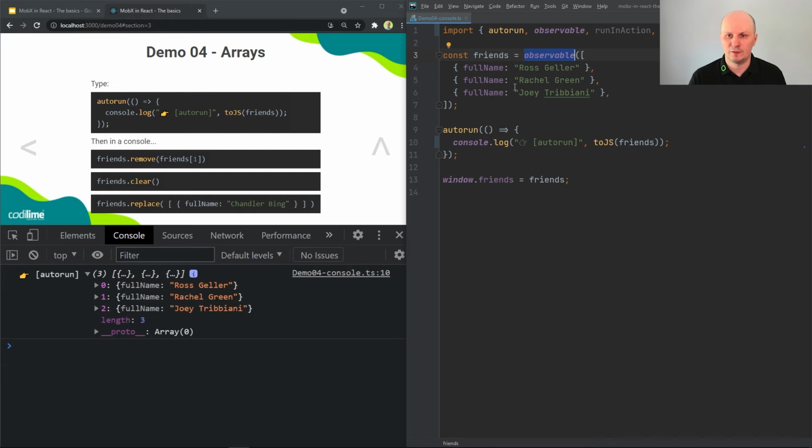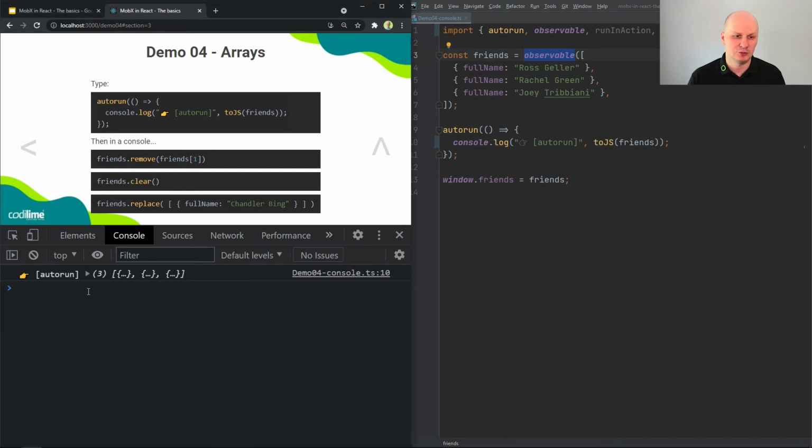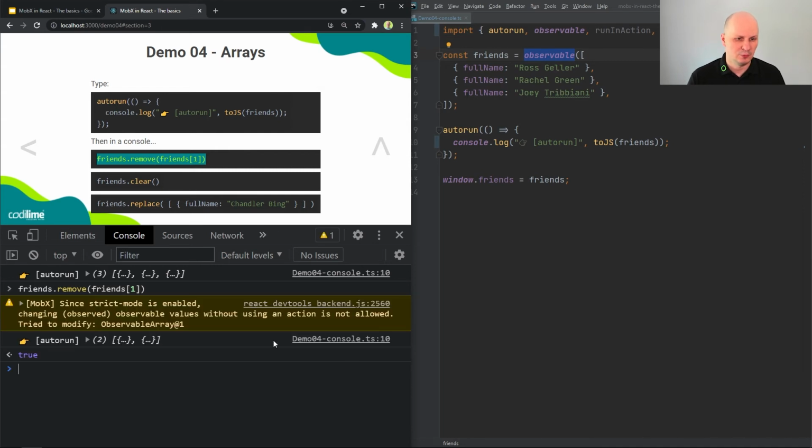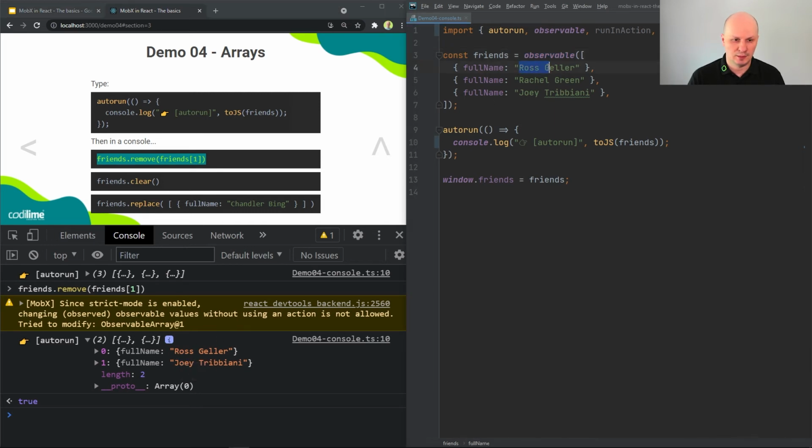Also, the MobX array wrapped by the observable function is not just a plain JavaScript array. It has a few extra methods. The first one is remove. The remove method just removes an item relying on its identity. So if we call it, then autorun detected that something has been removed from the array, so we can see only Ross and Joey because we removed Rachel.